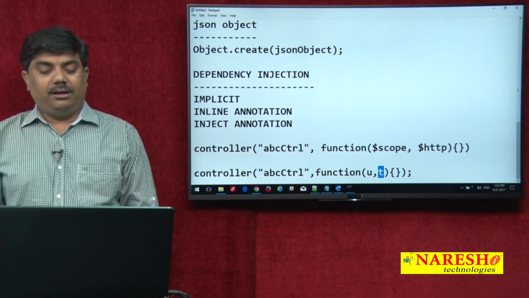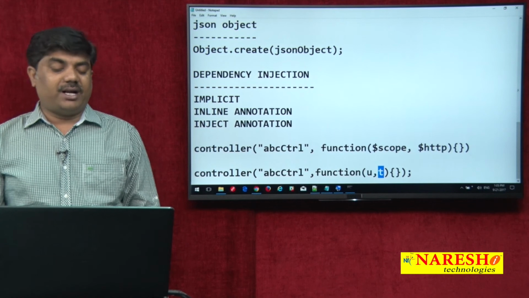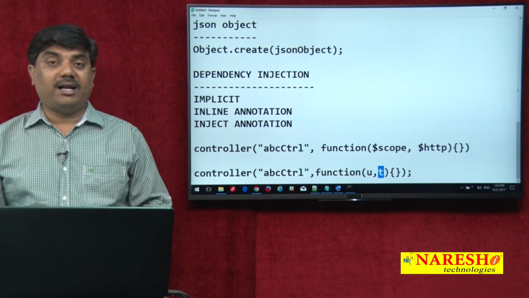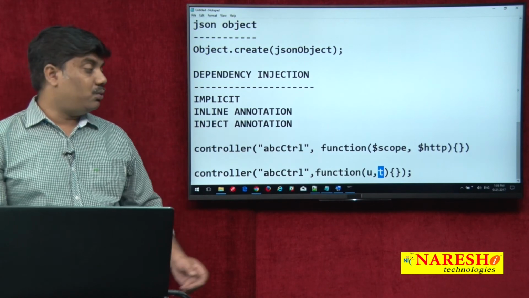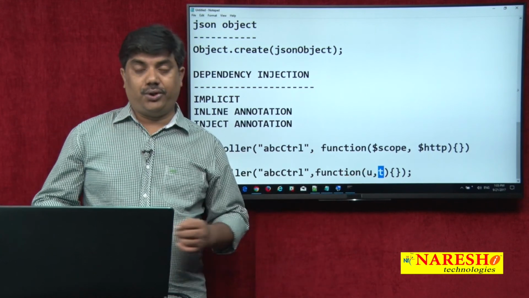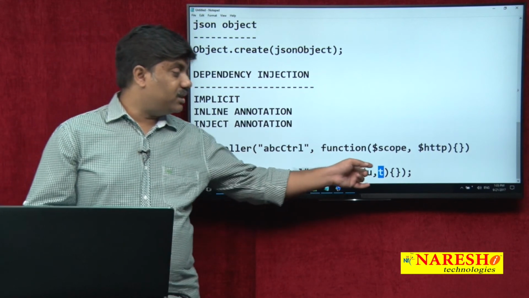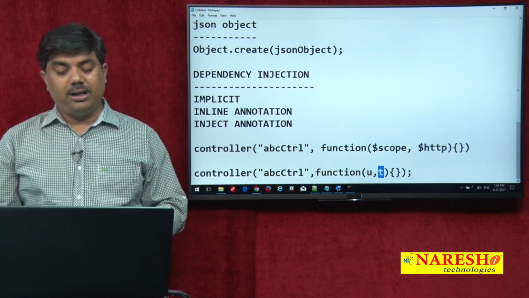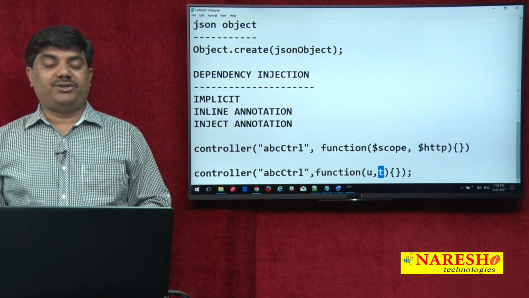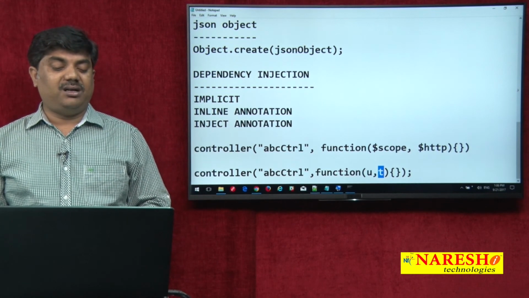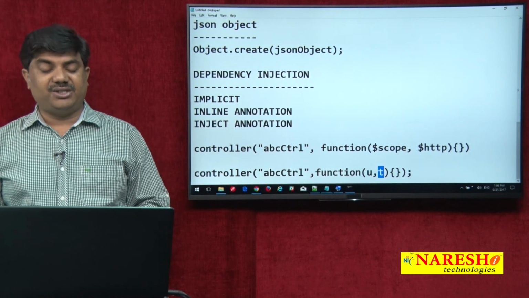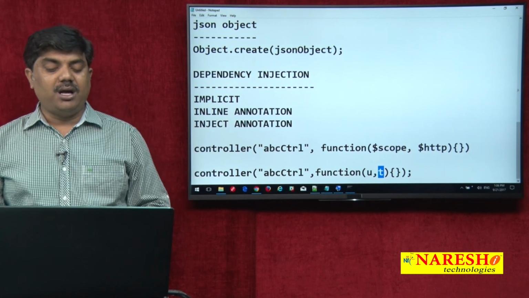Now, when you are trying to load this particular controller, what Angular will say is, hey, I do not know what particular service this U is. At the same time, what is the service this T? So, Angular will get confused over them. It can't understand which particular services need to be injected into our controller.